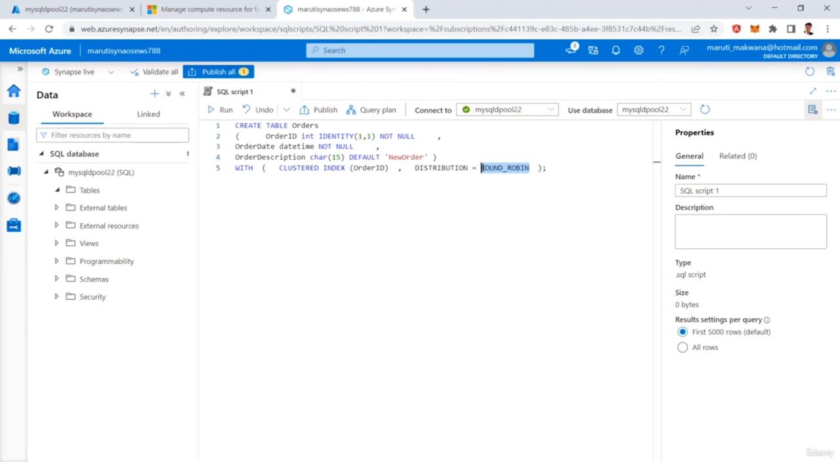Now for your information, guys, when we are dealing with these tables, we have two kinds of distributions. We have round robin distribution and we have hash distribution.